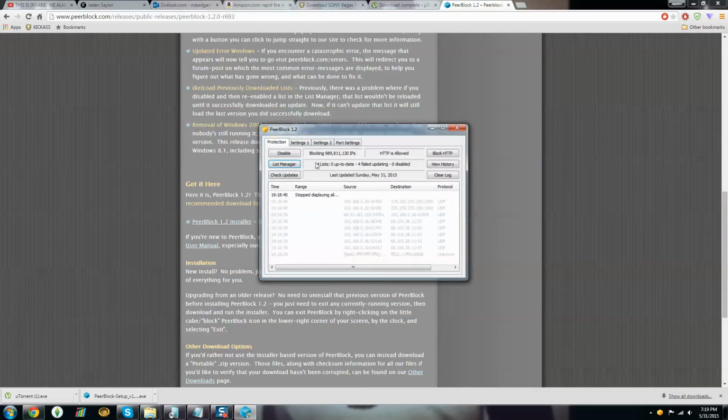Now go over here and make sure it says HTTP is allowed. If not, click allow HTTP. And now if you need to, click check updates, and that's basically how you have Peerblock running.